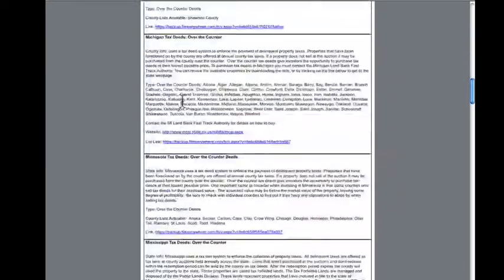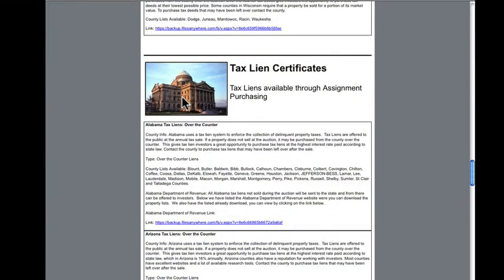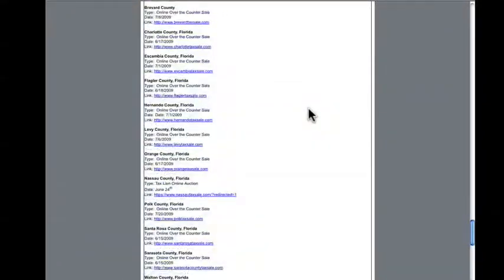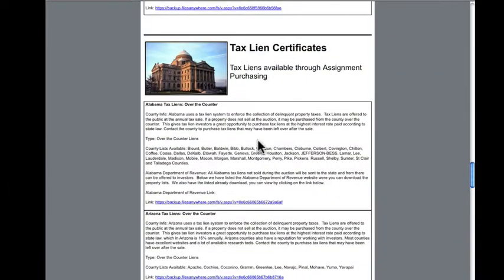As we move down the list, we go through the tax deeds to the over-the-counter tax liens, which begin here. The over-the-counter tax liens are followed by the over-the-counter redemption deeds, which are here at the very end. Again, with any of these, the states are all grouped together. All counties within a state are found within the same file. So if you click on any of these, if you'd like to look up any of the counties within the state of Alabama, you can click on this link right here and it will take you to that page.